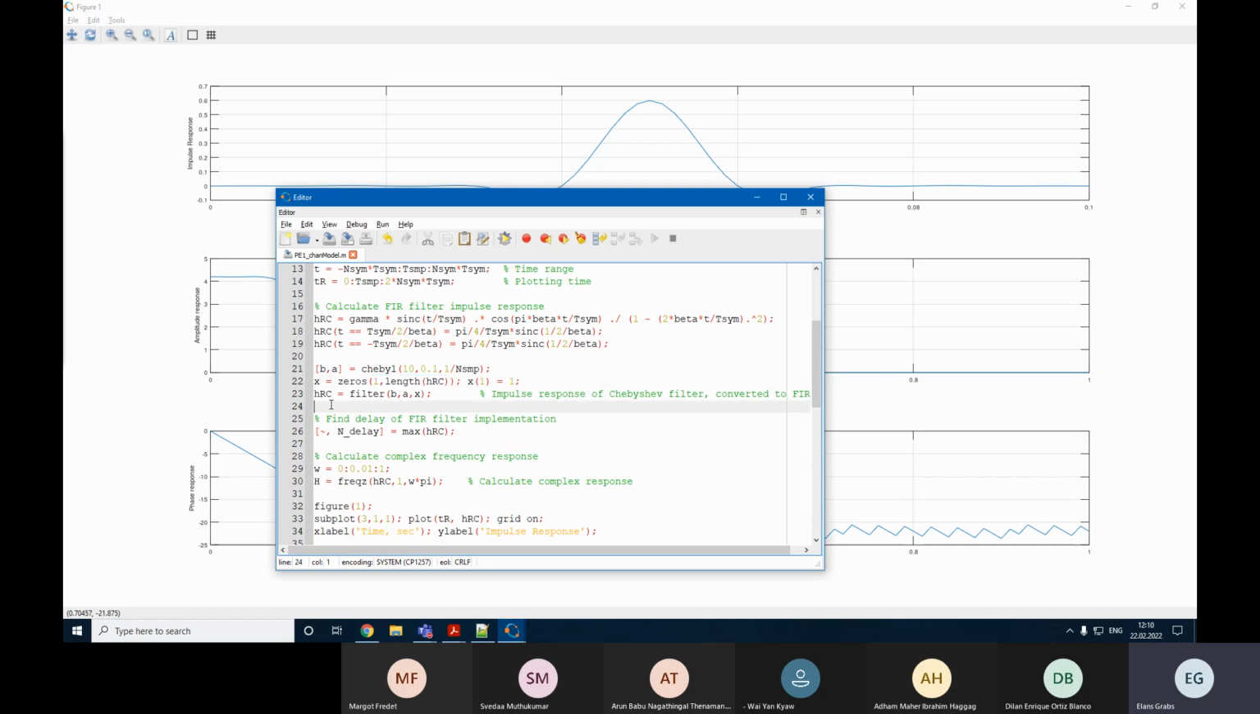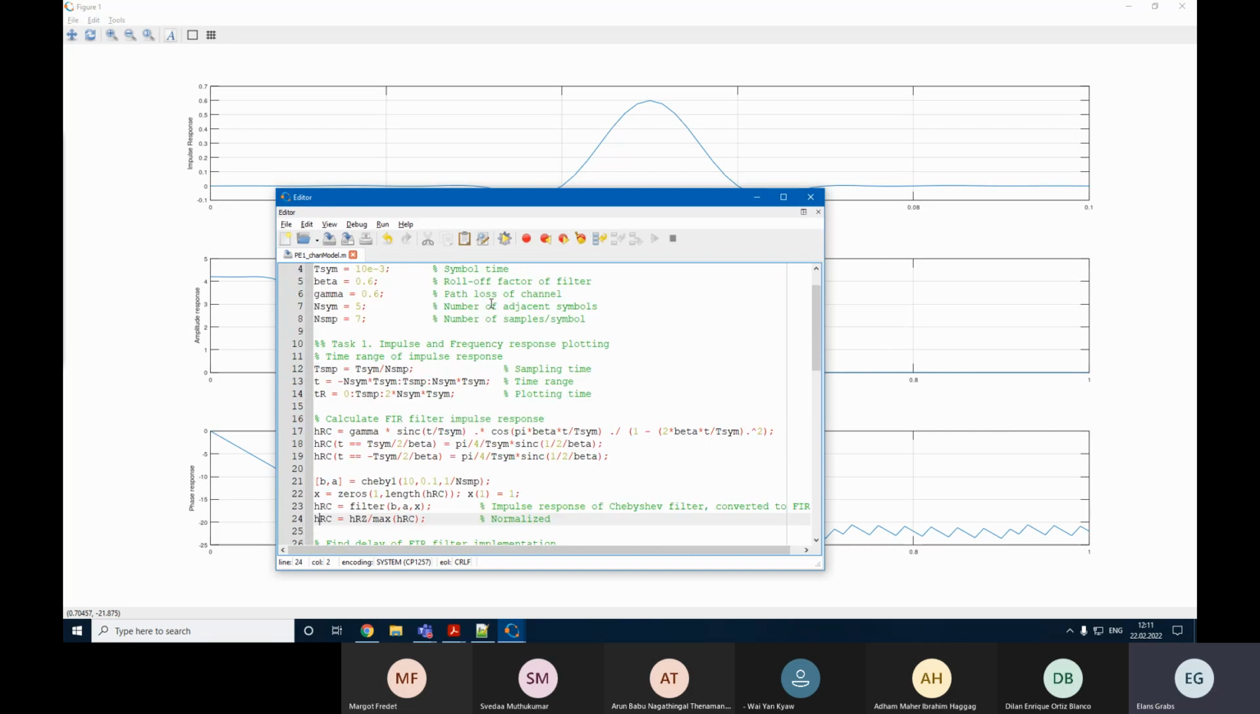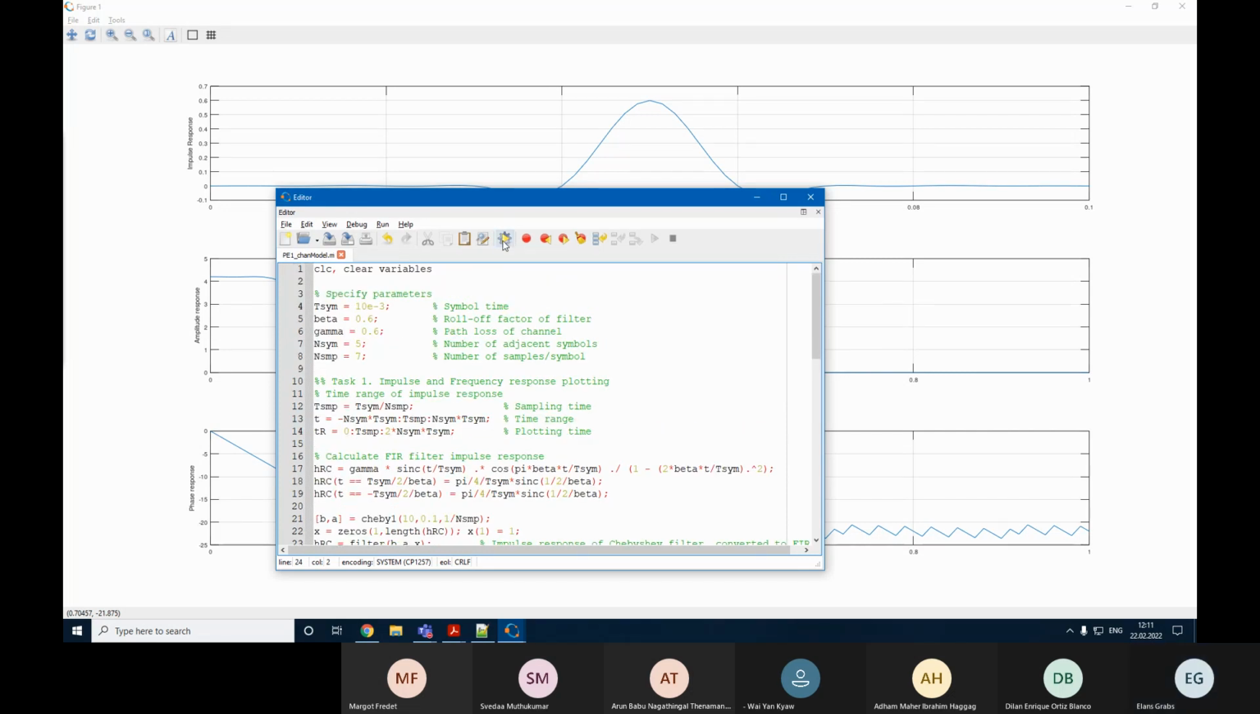Also, I believe that it will not be originally having maximum value of 1. So I'm going to normalize it. HRC divided by maximum HRC, so that it has 1 at maximum position, normalized. And that, I believe, is it, because right now I have this filter with impulse response. Everything further is calculated automatically. So let's see what changes.